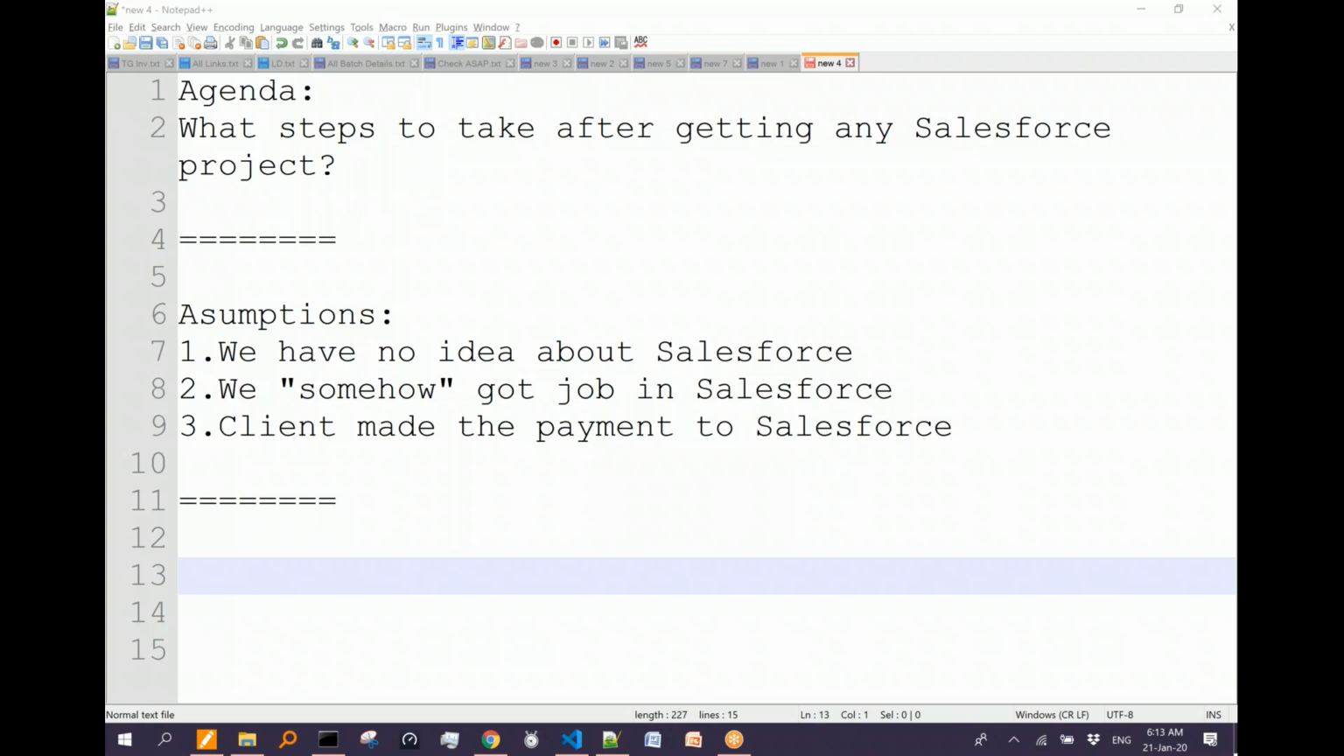Okay. So now guys, let me tell you another important thing here. So we somehow got a job in Salesforce that we are going to assume. Okay, point number two. And point number three, here we are going to assume that client made the payment to Salesforce. Okay, all these things we are going to see. And why we need to make the payment?